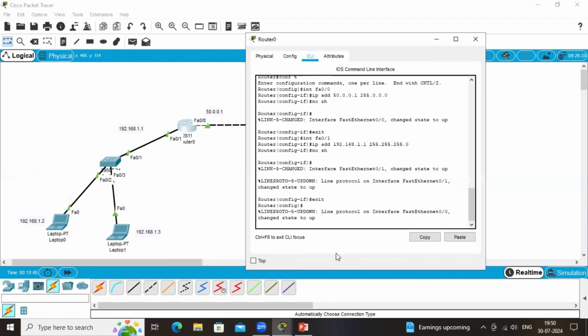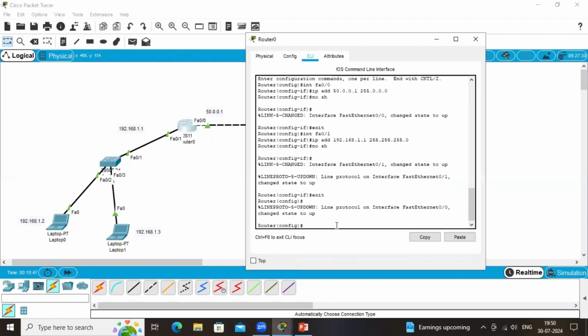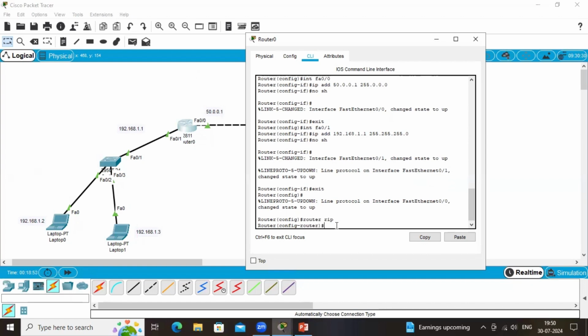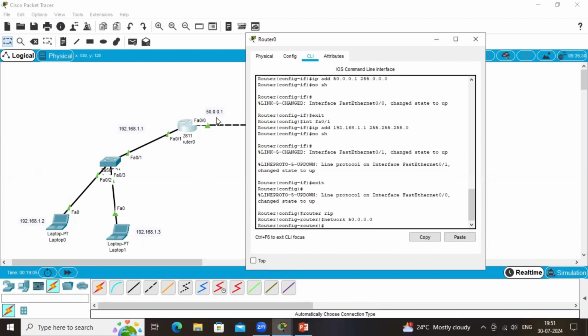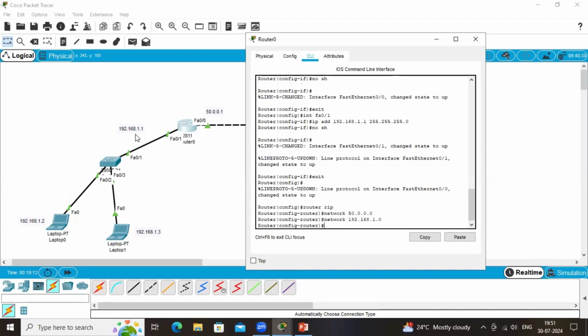Then you can click on the first router. So we have not entered any routing protocol. So I'll be using the RIP protocol. So I'll be typing router rip. I need to mention the networks associated with the router. So for the first router, there are two networks. One is 50.0.0.0 and the second network is 192.168.1.0.